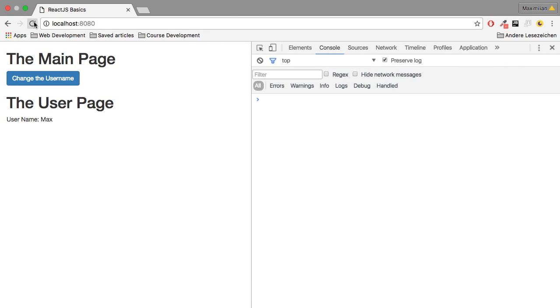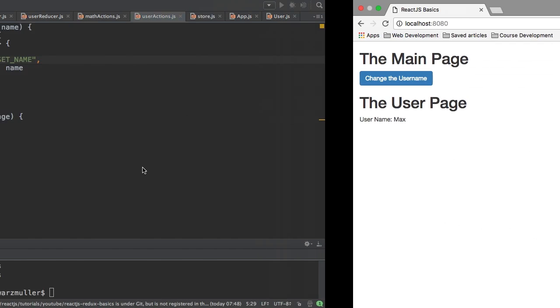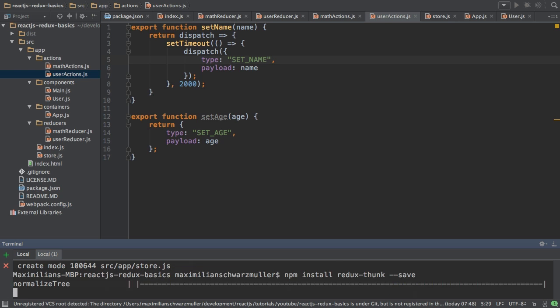And if I reload my application here, you see I get an error. Actions must be plain objects. Use custom middleware for async actions. Well, sounds good. That's exactly what we want to do here. So in order to use an asynchronous action here, I have to install third-party middleware. This middleware is called Redux Thunk. And I'll also add the save flag to save it in the package.json file.